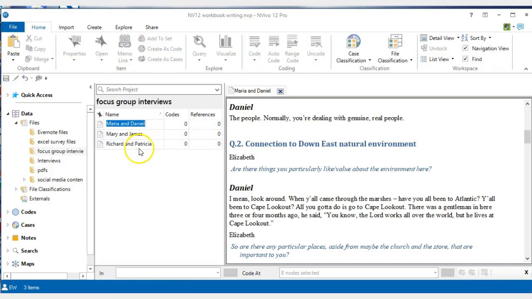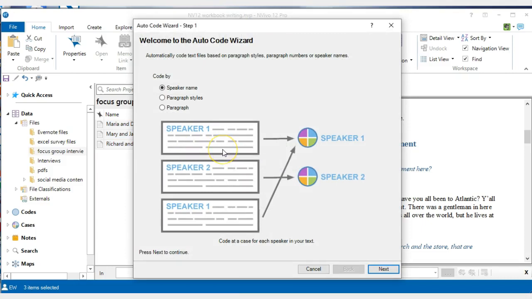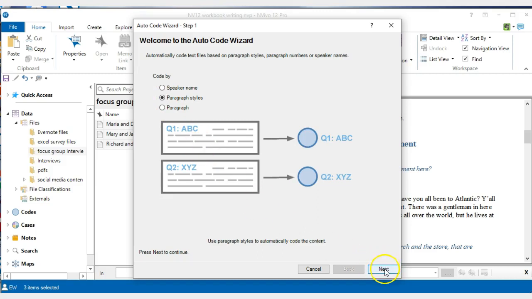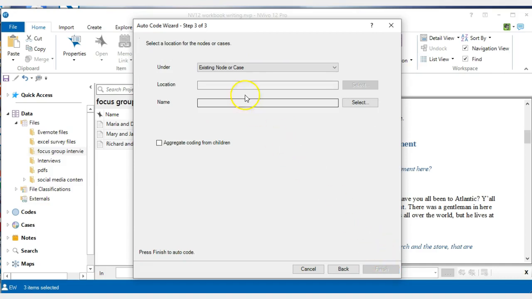So I will go backwards and highlight the three interviews. I've got the three of them highlighted, and I'm going to right mouse click to drop down the menu, and then I will go for autocode. Because we have formatted the data based on heading styles, we will go into the paragraph styles, and then we will go for next. Now here we are reminded of the different variations of format styles in the three documents, but we are only interested in the speakers who are all set on the same heading style two. So we will send the heading style into the selected paragraph style that we want to use to autocode the speakers.